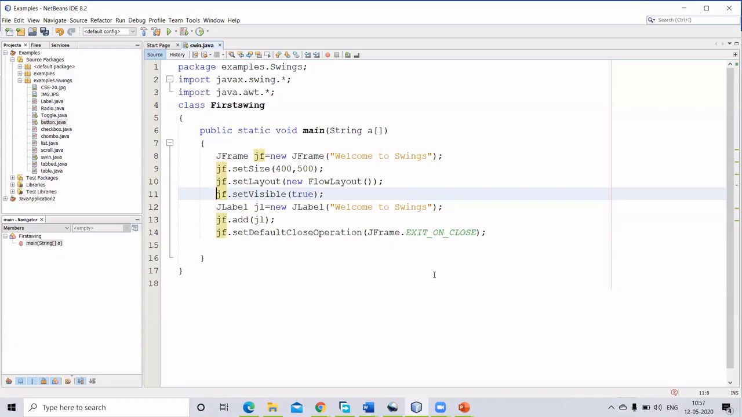Is it clear how to create a JFrame, how to set the visibility, and how to add a component into it? Yes, ma'am. Yes, from everyone, right? So now the second way.